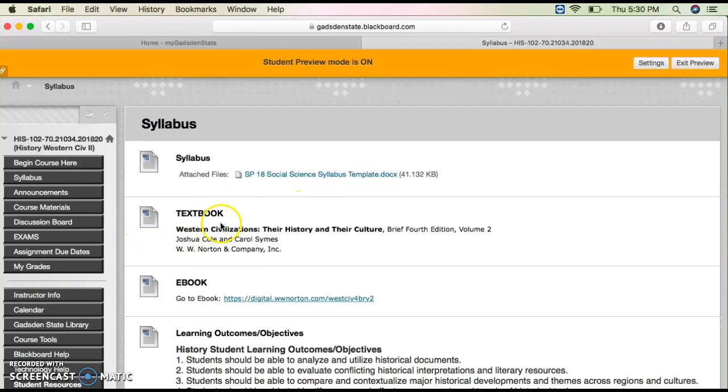So make sure that you are getting that textbook before next week, because the first assignment is going to be due January 20th by 11:59 p.m. That's going to be the Chapter 15 Review Quiz.